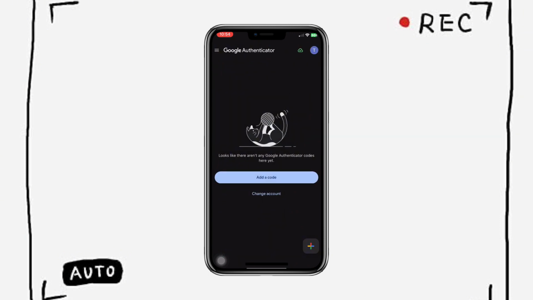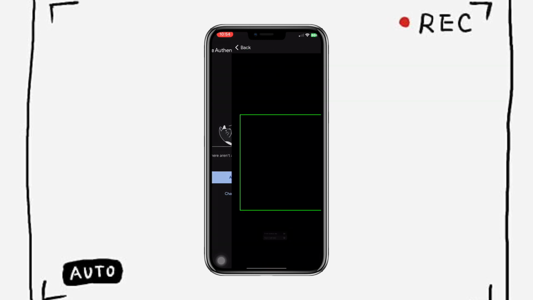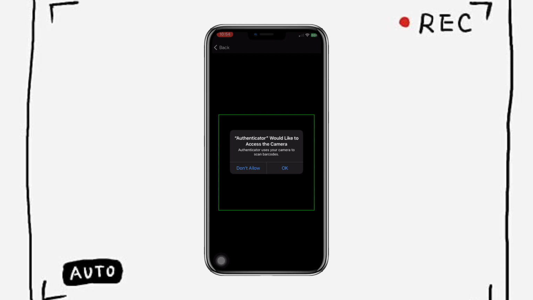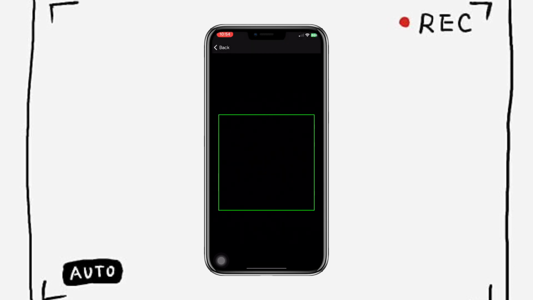Or you can have it automatically by clicking the plus sign button again and enter scan a QR code. You will be then asked to access your camera, click OK, and then you can start scanning.